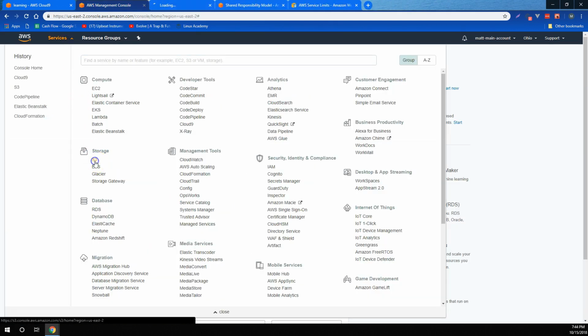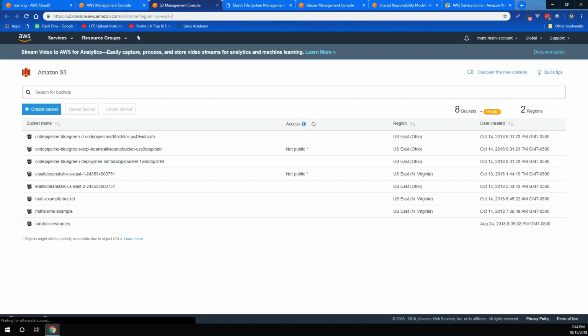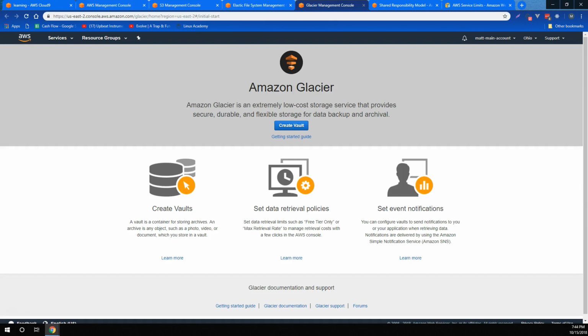We also covered S3, EFS, and Glacier. We pointed out that S3 was very easy to use and intuitive object storage. Elastic File System was highly scalable and shareable storage for EC2 instances and other occasions. And Glacier was very affordable, infrequent access storage.